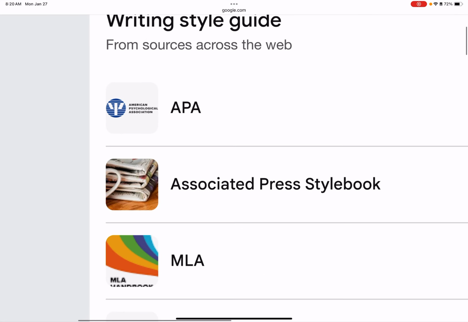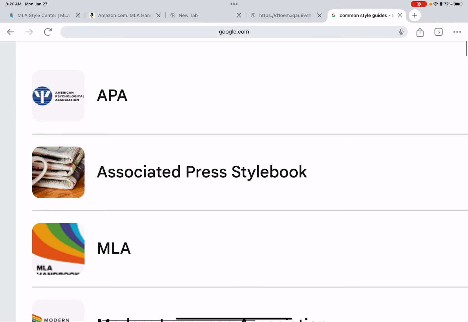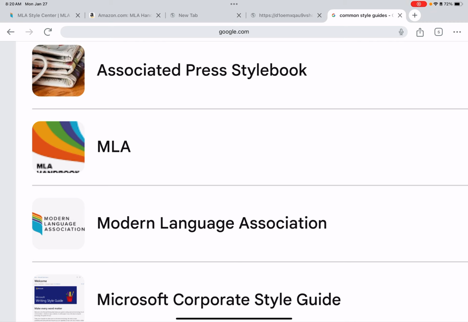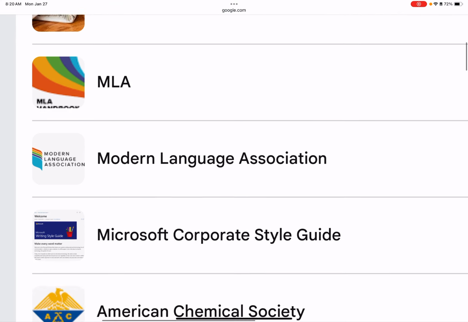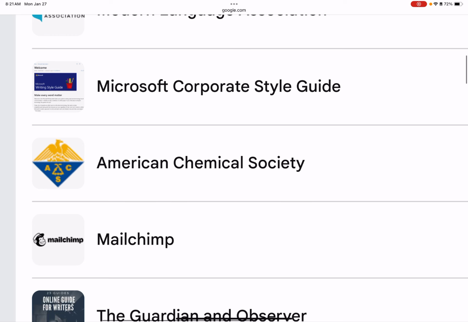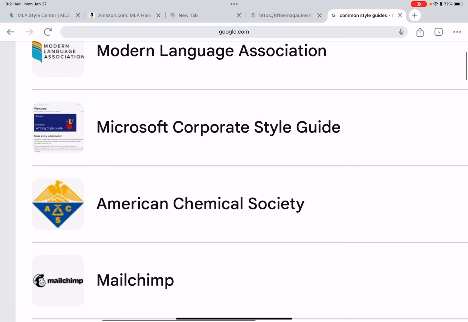There's the APA, the AP, Associated Press. I don't know why that's on there. American Psychological Association. The Associated Press. There's the Modern Language Association. Microsoft has its own style guide. This is a good opportunity to say that some big companies and even small companies will have their own style guides for their companies. In fact, my husband's church has their own style guide because they publish a lot every week, and so they have their own set of rules for the different documents they publish.